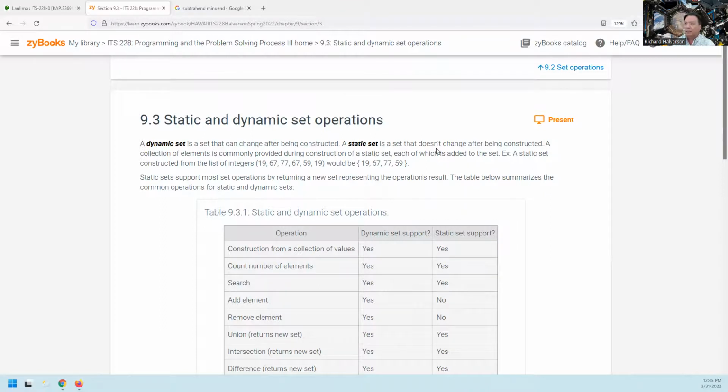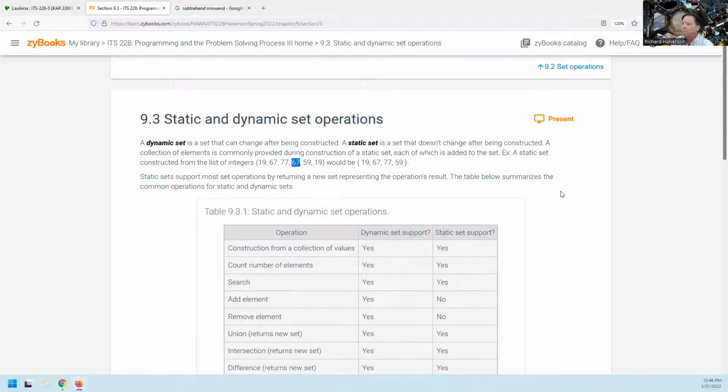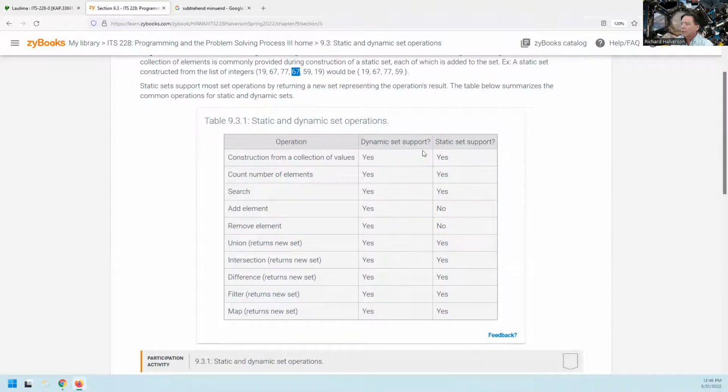Python sets are dynamic sets. A collection of elements is commonly provided during the construction of a static set, because you can't add to it. A static set constructed from a list of integers would be something like this, because you don't have the duplicates in there. So here are some differences between static and dynamic.